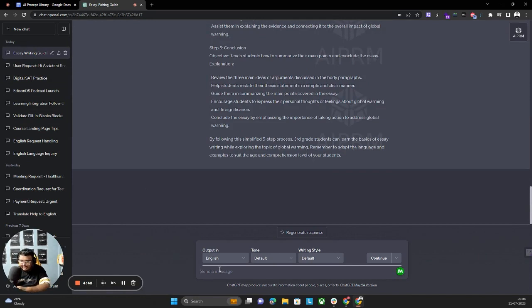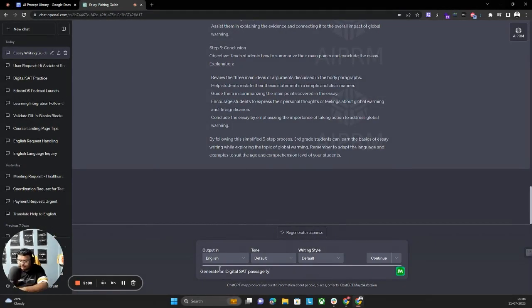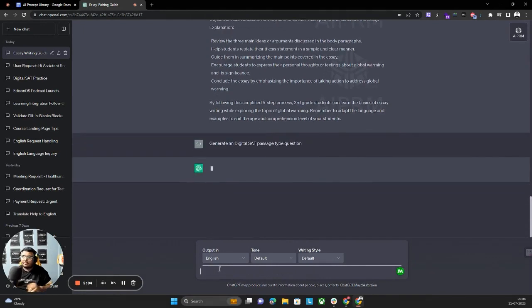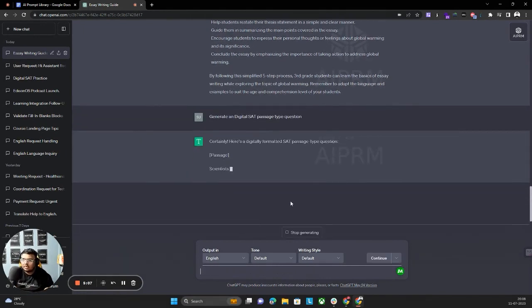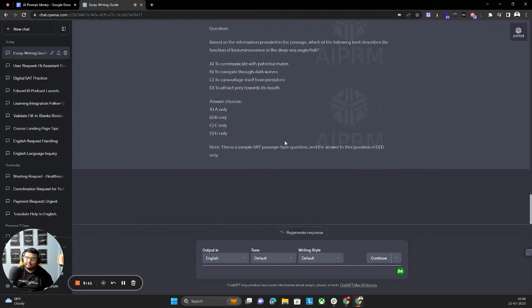just for an example, I can say generate a digital asset message, right? Okay, as I have pressed enter, it is able to generate a base question for me for digital asset.